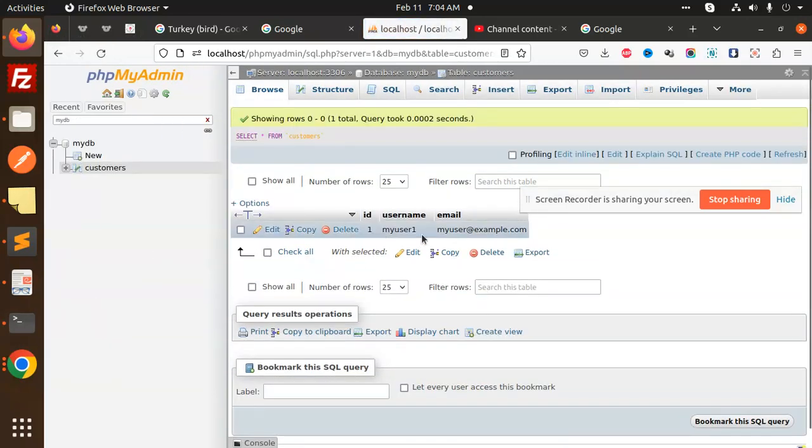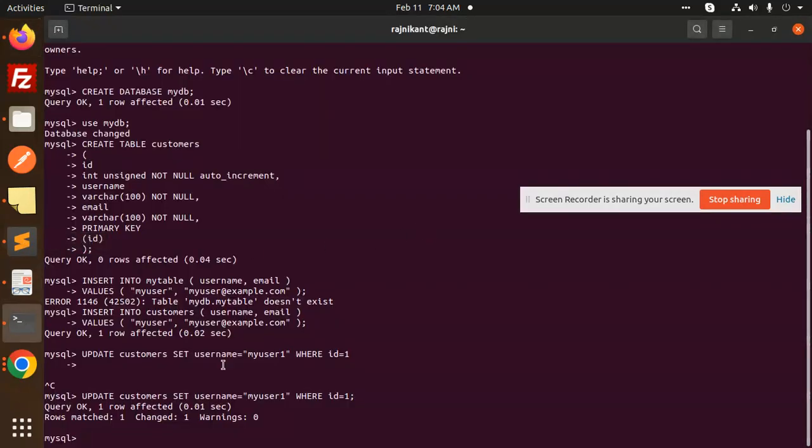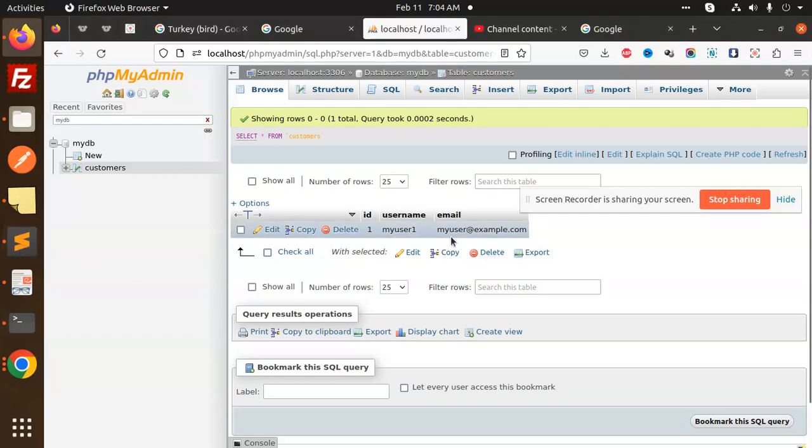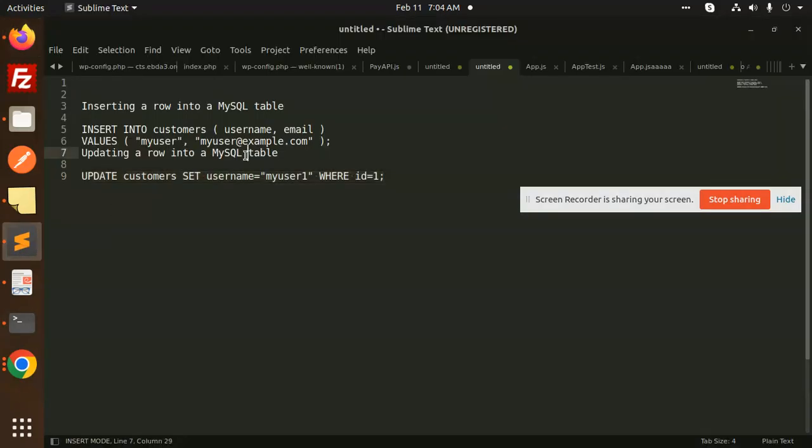My user one. Okay. Another thing that you can do is change the username again with the help of the email also. So let's have a look at that also. I'm just copying this one, right? Copying and adding over here in this string.